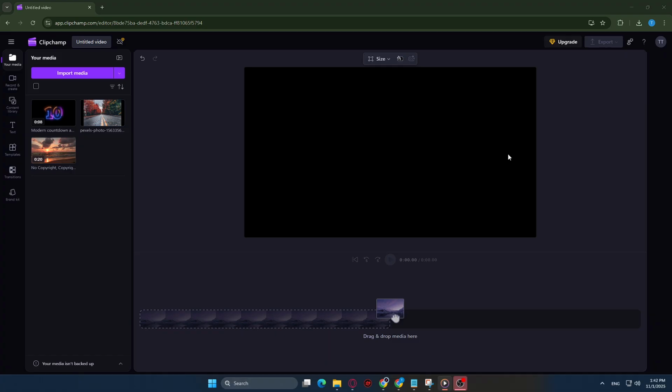Next, head over to your media section. This is where you'll manage all your media files, whether it's videos, audio clips, or images. Here you'll find a button labeled Record and Create. Go ahead and click on that. It will present you with multiple creation options like recording audio, creating videos, or even capturing your screen. For today's task, choose Audio.